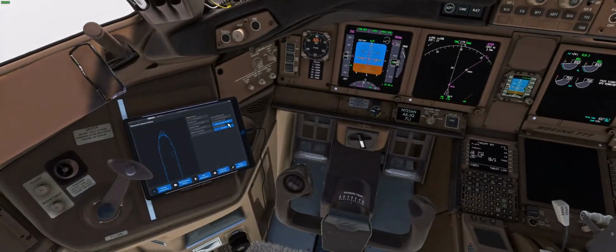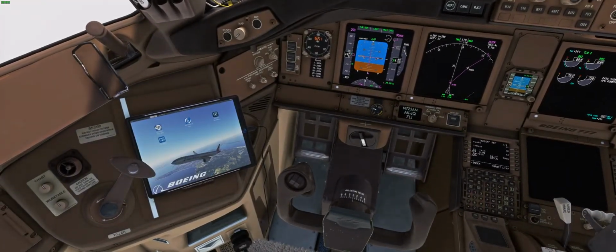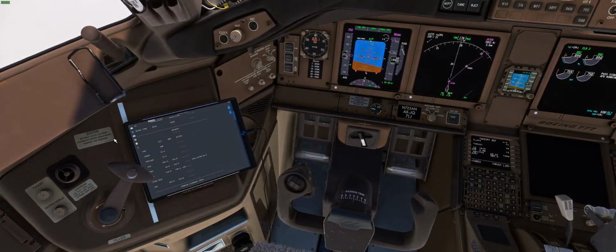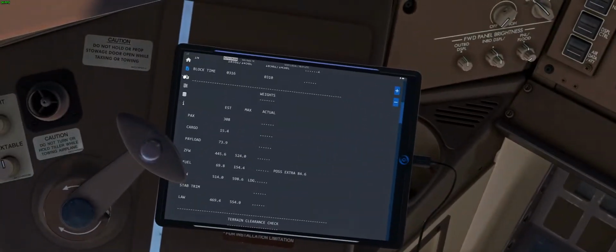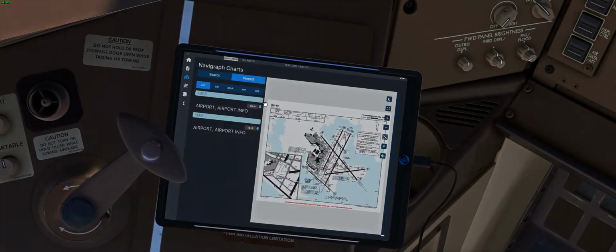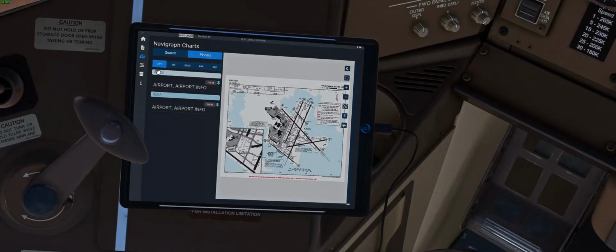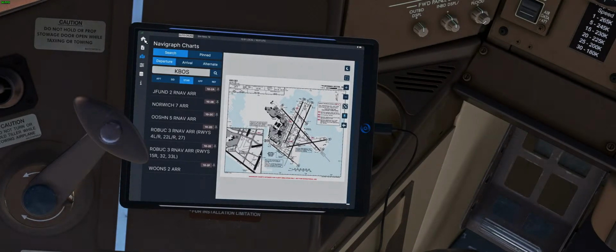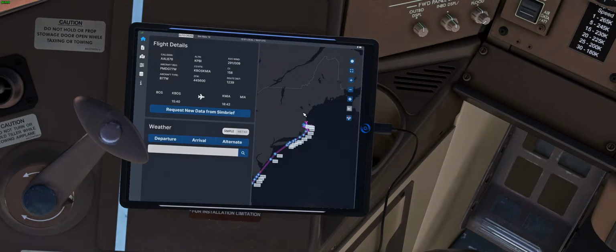And that's everything. So we can get off this page. We can go to our electronic flight bag, to our Navigraph, go to the home page, and we can get an idea of our plane position on the route.